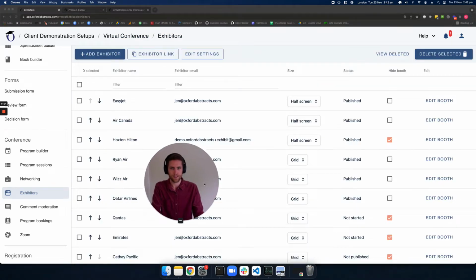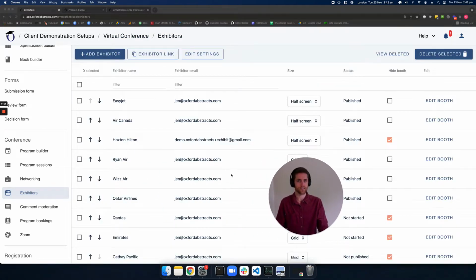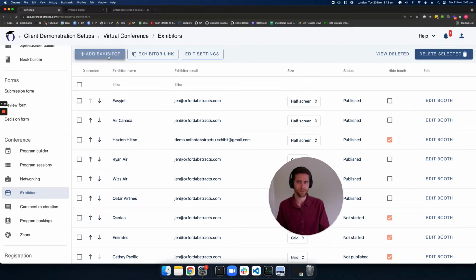So what we will see here is a list of our existing exhibitors. If you're just starting out, this table is going to be blank. But what we can do is very easily add exhibitors to our list. So we just hit the Add Exhibitor button here.